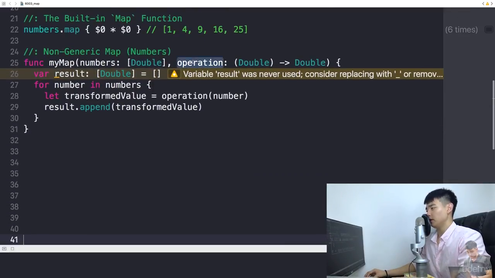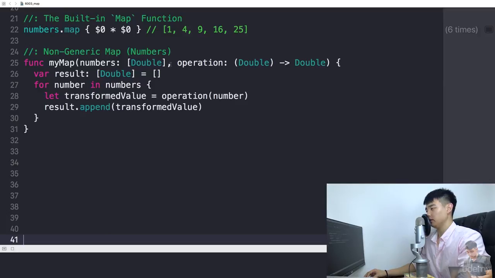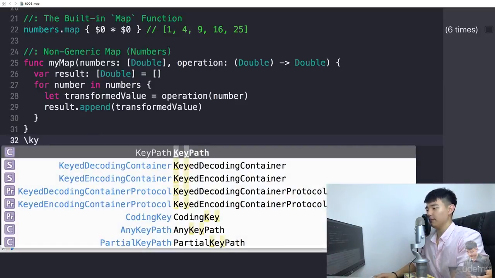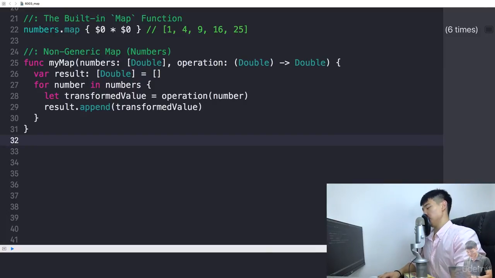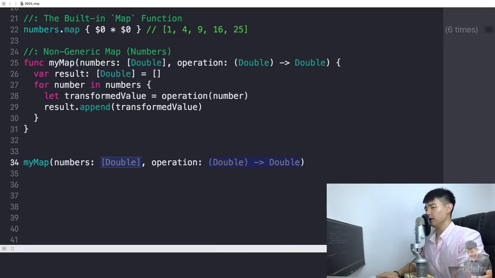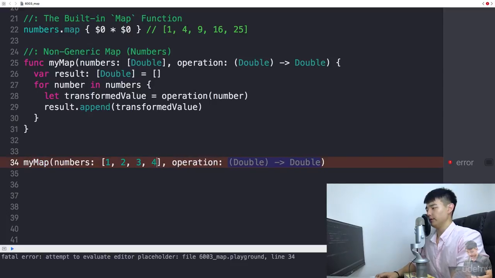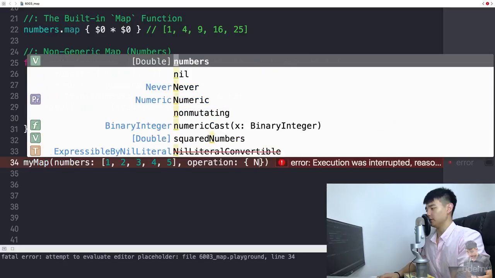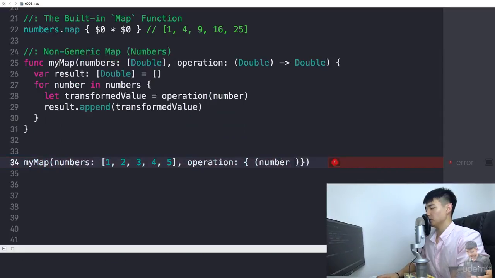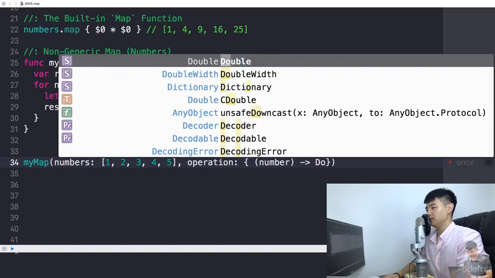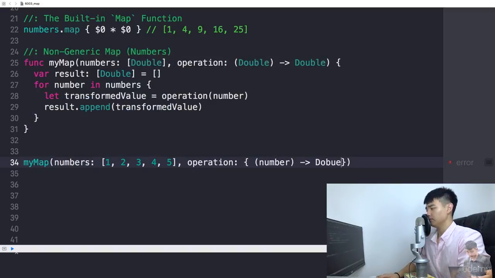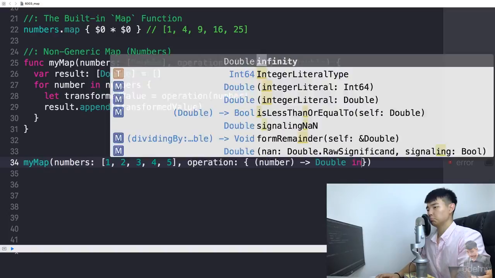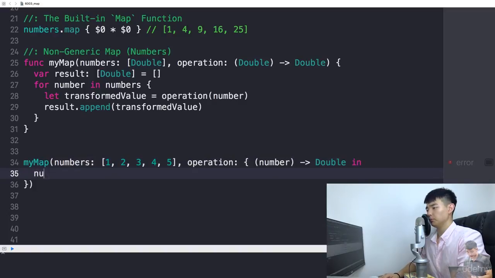So we're going to run this closure block, which means we have to design a closure block. Well, we're going to design one like a pro. Let's execute the function myMap. You enter the numbers: 1, 2, 4, 5, 6, 7, and 10. In the operation section, you enter a closure block. In this closure block, you take number as the first parameter and return a Double. You're going to return number times number.